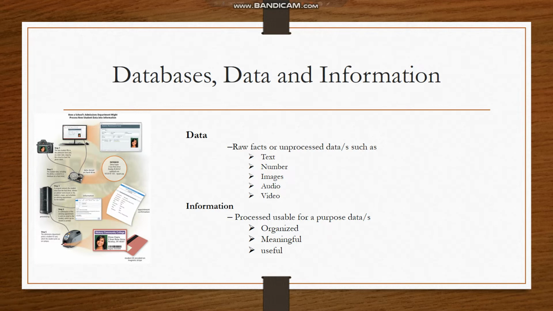The first one is data. Raw facts or unprocessed data such as text, number, images, audio, and video. While the information is processed data usable for a purpose. Usually, ang information ay organized, meaningful, and useful. Ang example na may bibigay natin dito is kumbaga yung data is isang viral video na kung saan hindi pa siya pinaprocess. While yung information is yung ibinabalita sa TV na kung saan nakuha na yung information galing sa mga tao na nanggaling dun na nakita doon sa viral video.